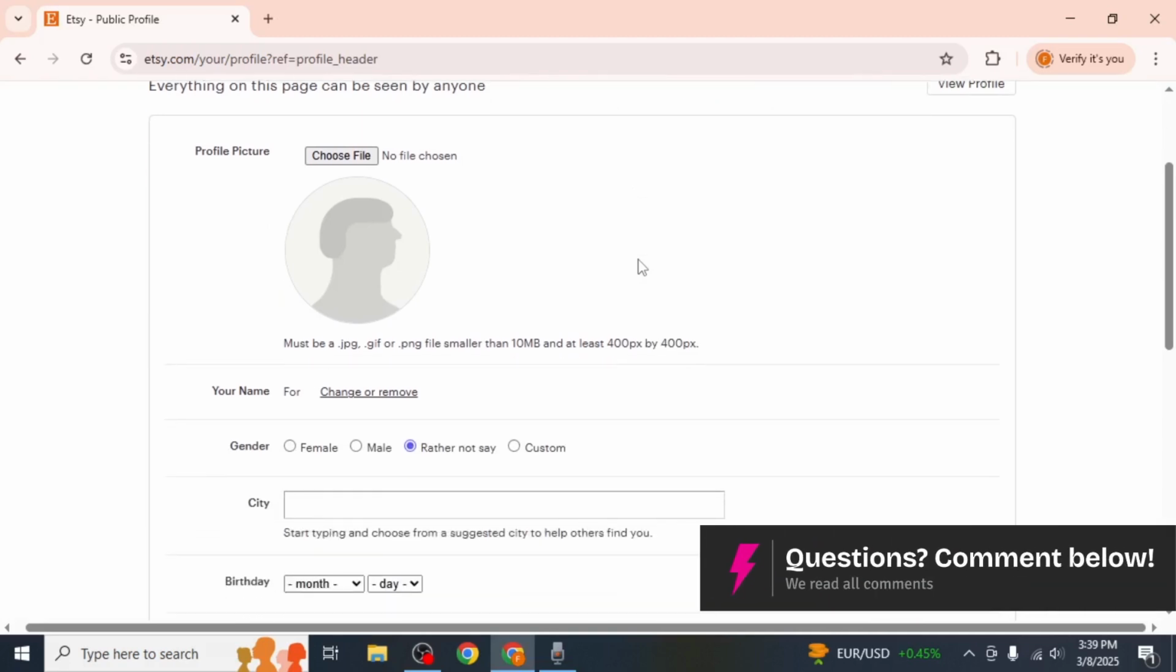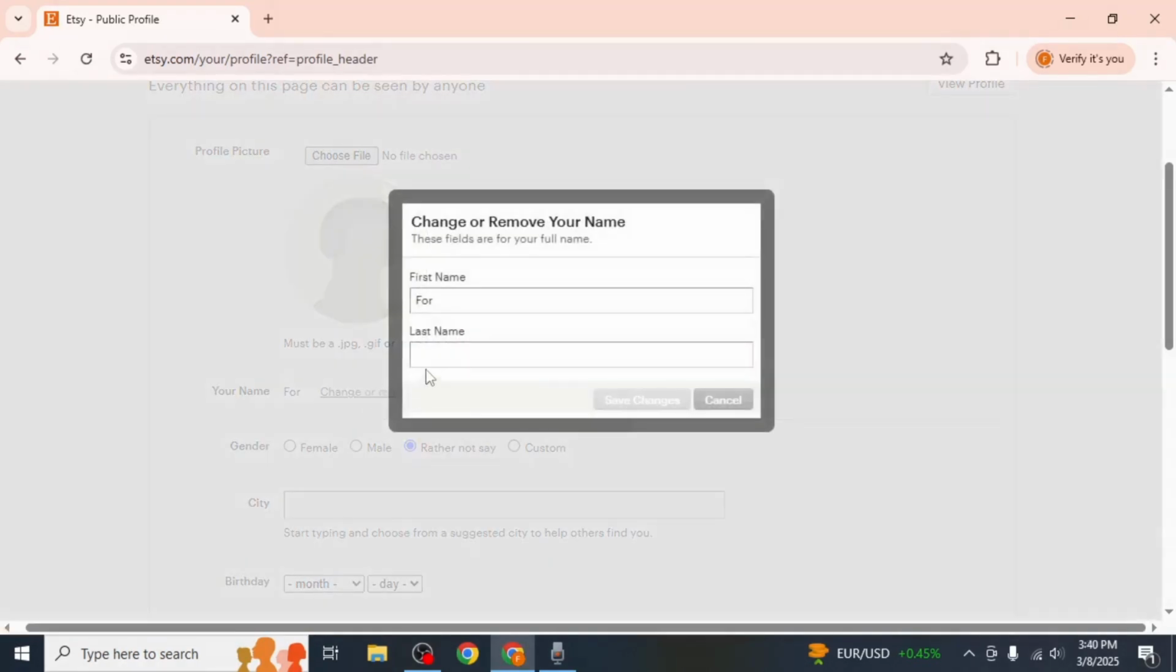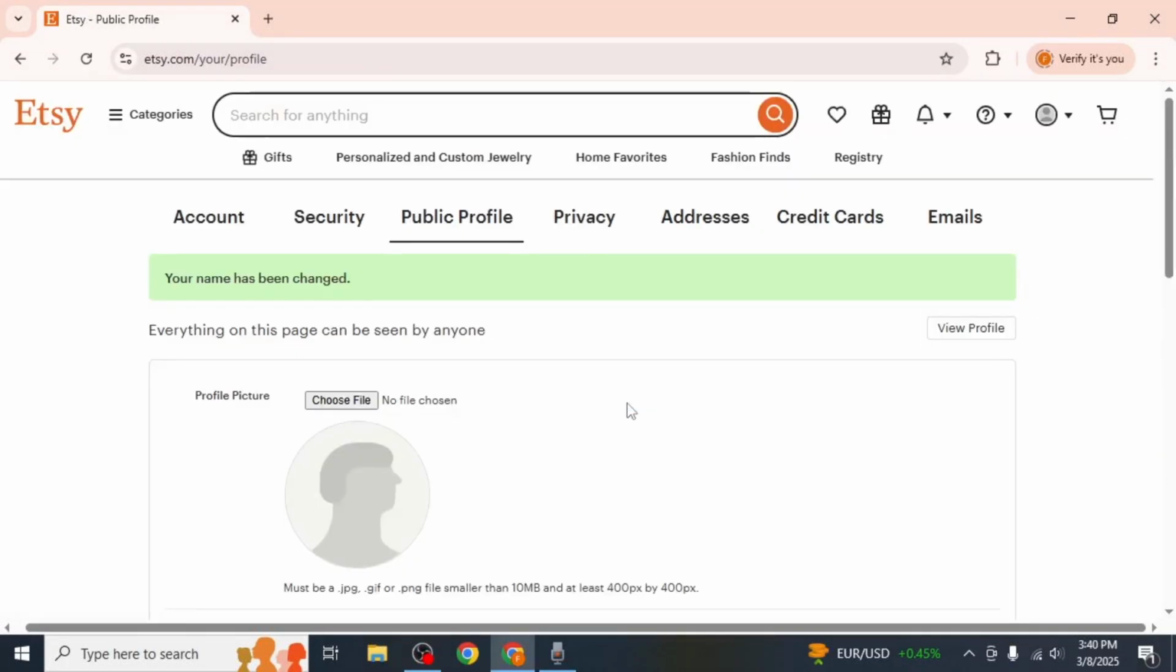Scroll down until you find the name field. Next to your current name, you will see an option to change or remove your name. Click on Change. A text box will appear where you can enter your new first and last name. After you have entered the new name, click on Save Changes. After that, your name will be updated across the platform.